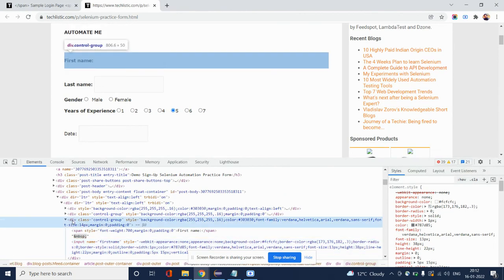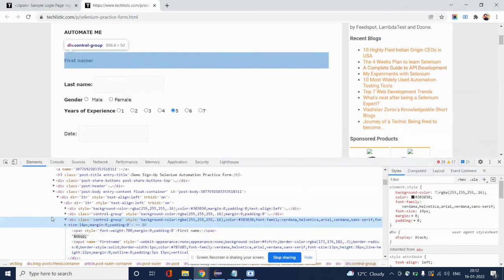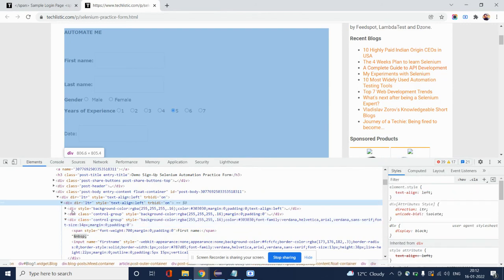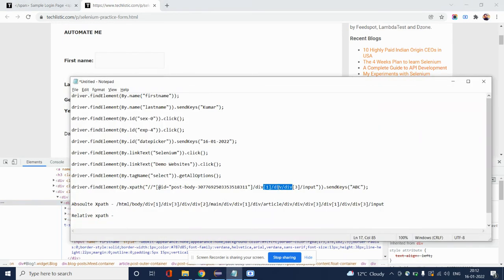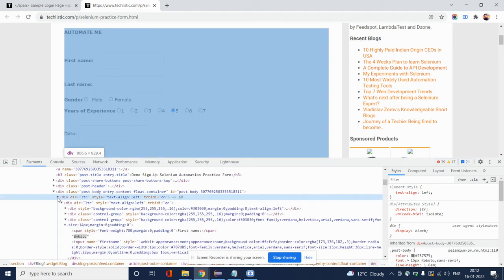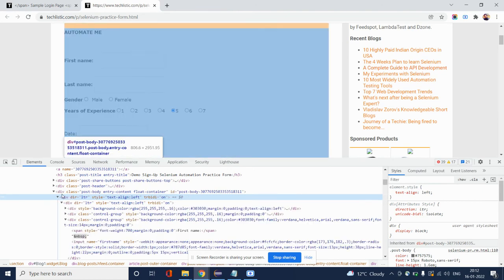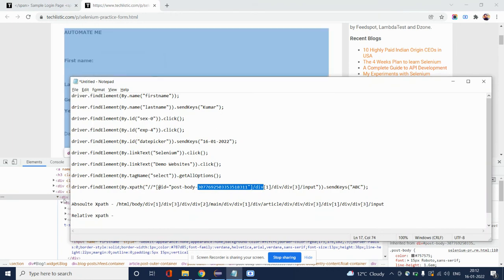Okay, we got the div[3]. This is the div[3]: 1, 2, 3. Then who is the parent of this? This div. This is the parent of this div[3]. Then div[1]. After this, div[3], div and div[1]. You can see there are three div siblings and we are in the first one. That's why we are using div[1].